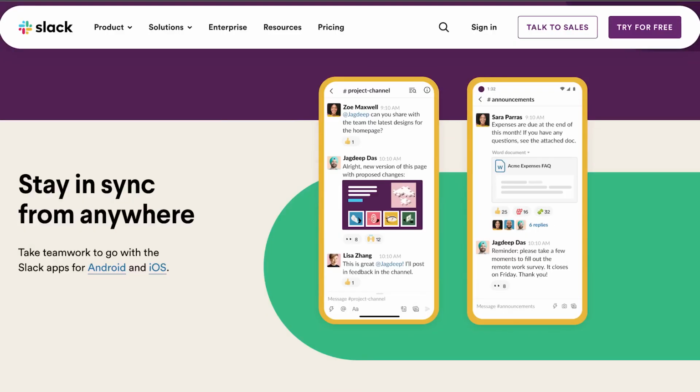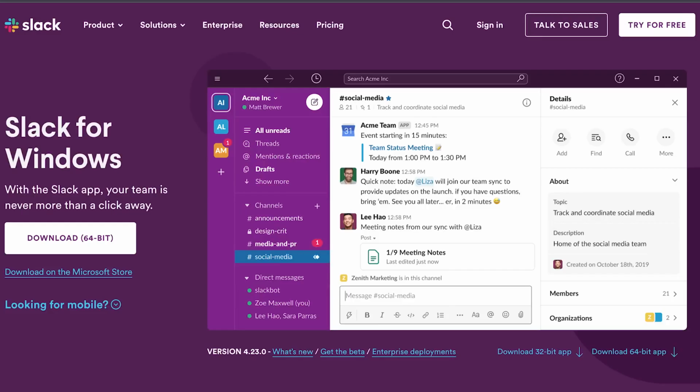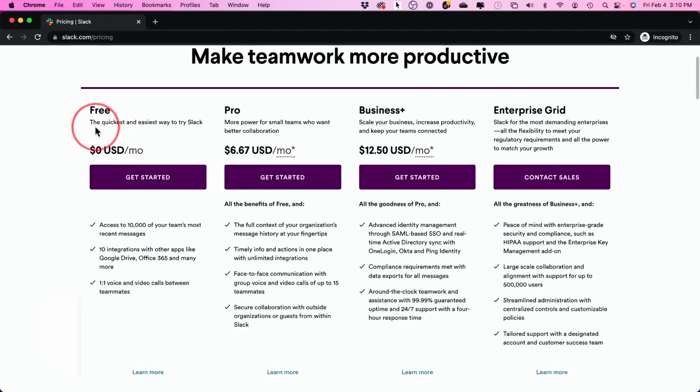They do have a mobile version for Android and iPhones as well, and I have covered that in a different video, so you can watch this after this video. They all sync up, and they have a desktop app for Windows and for Mac, which looks identical to what I'm going to show you in this video on the web. And I'm going to show you the completely free version of Slack.